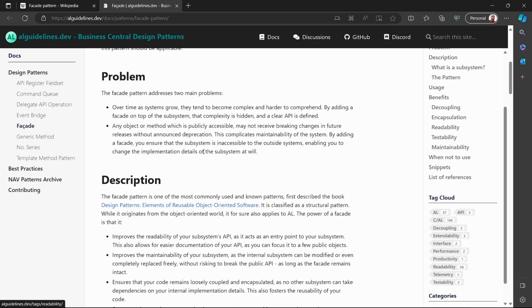So the two problems that it addresses: when a system grows, it becomes more complex, as Wikipedia has explained. And so an object or method which is publicly accessible may not receive breaking changes in future releases without announced deprecation. So this complicates maintainability of the system. By adding a facade, you ensure the subsystem is inaccessible to the outside system, enabling you to change implementation details of the subsystem at will.